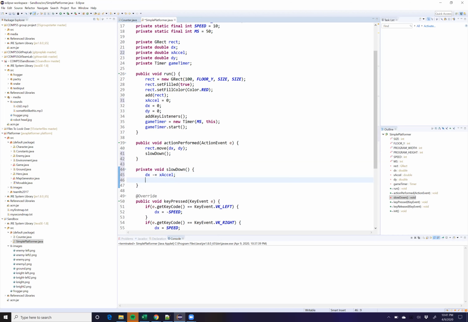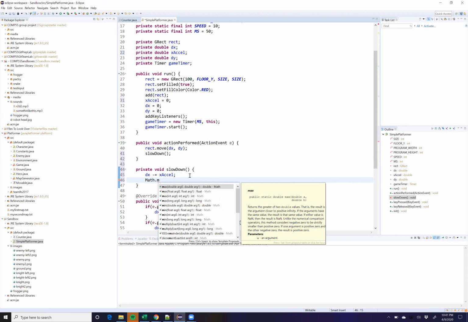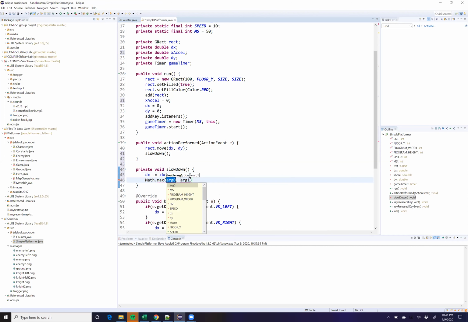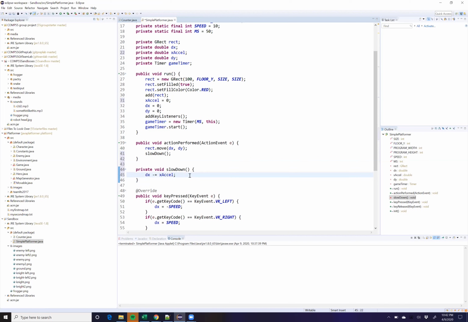And then just to help us out here, we'll do a math dot max, just in case dx ever goes negative, we don't want it to continue. Actually, let's not do it, so that you guys can see what happens. So we'll have this x acceleration. Now, if x acceleration is 0, nothing is going to happen. Do you agree with that? Yeah. Nothing is going to happen here if x acceleration is 0.